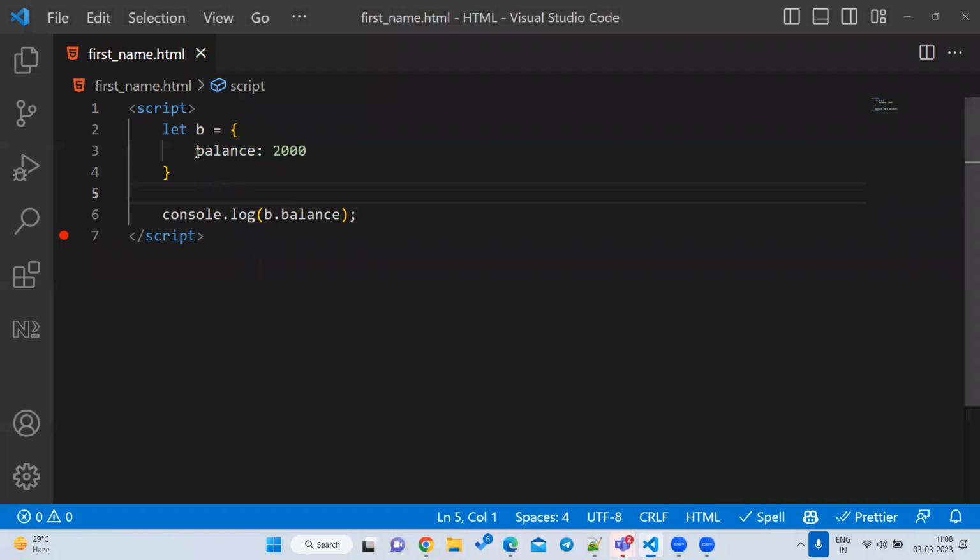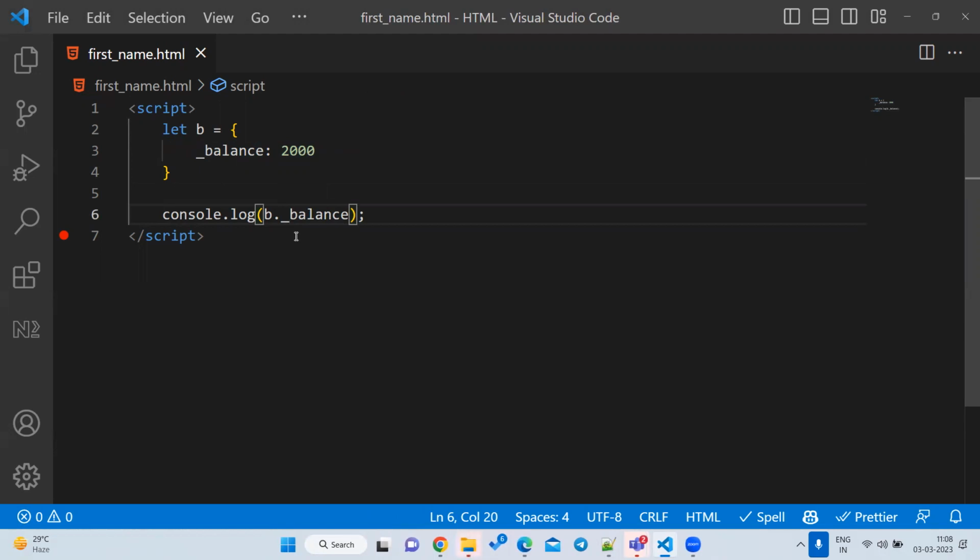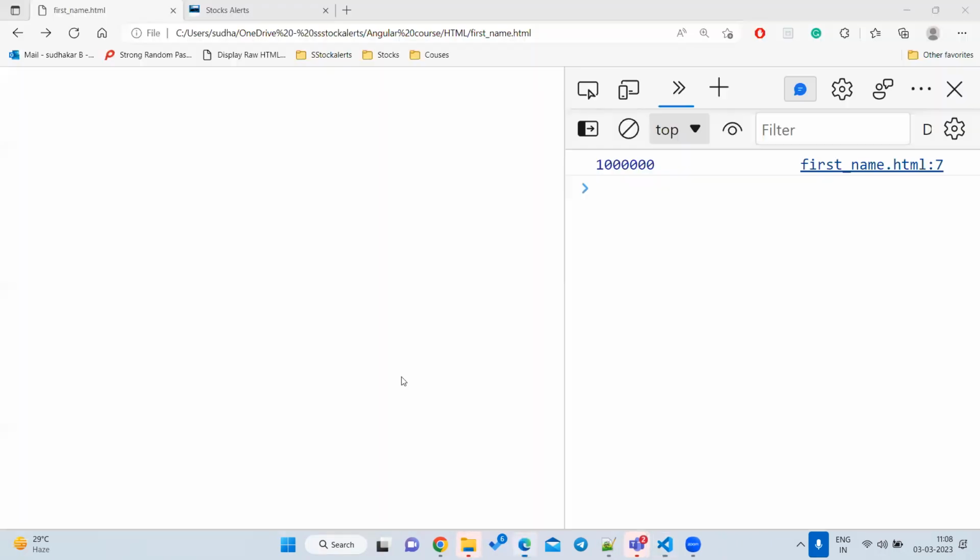Inside the object, what is the property I'm using? Balance. If you use it like this, everybody will be able to change it. So there is a modifier called underscore. What are the valid identifier rules? A to Z, 0 to 9, dollar and underscore. We should not start with a number, but we can start with an underscore. There is no problem at all. So the property I have used is underscore balance. And what is the value it is going to print here? 2,000, something like this, right?